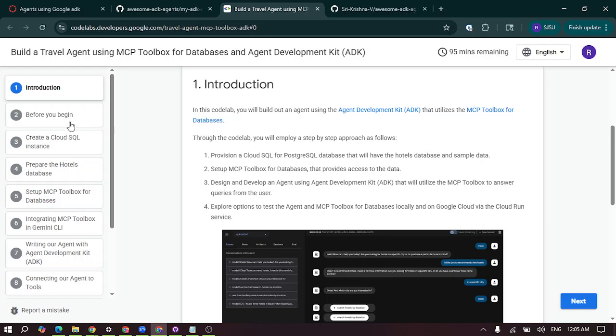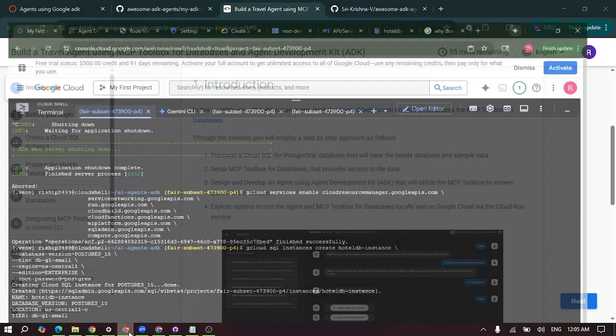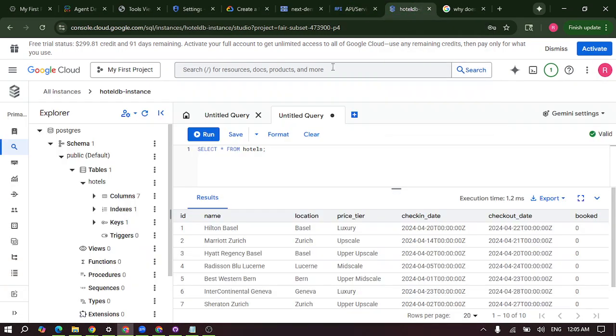So first, to set up the database, we need to provision a Cloud SQL for Postgres database that will have the hotel database and the sample data. So I've already done that, and as you can see, this is the Google Cloud Platform, and I have created a table which is hotel in the Postgres instance, and these are some of the sample data that I have imported.